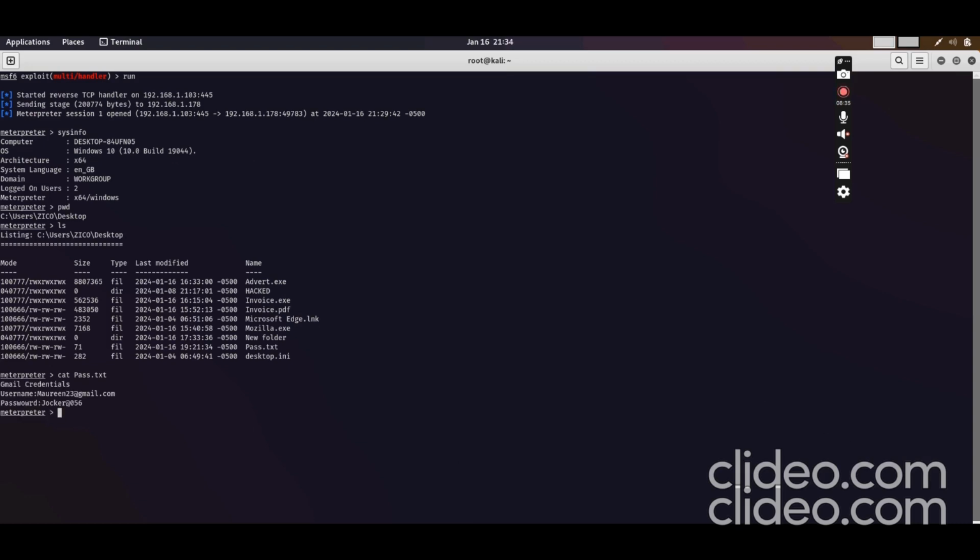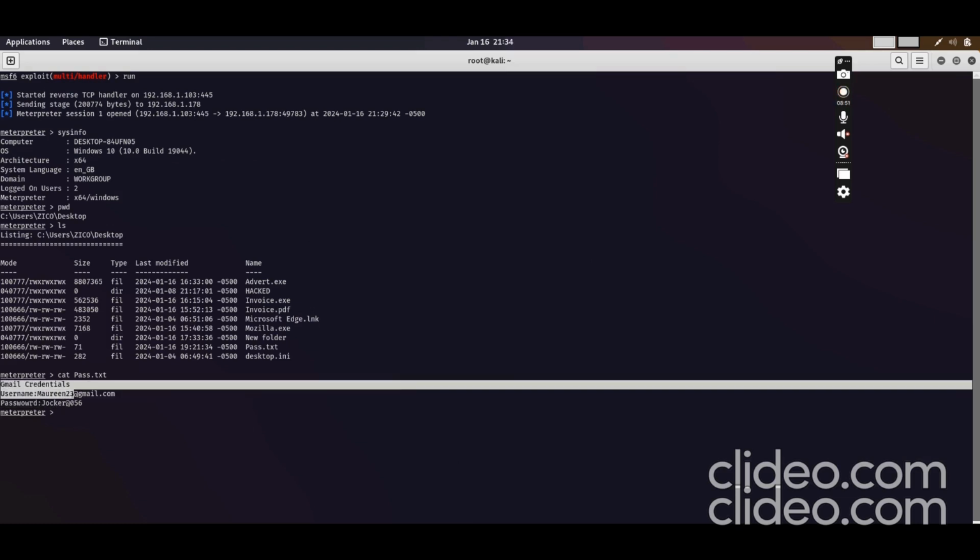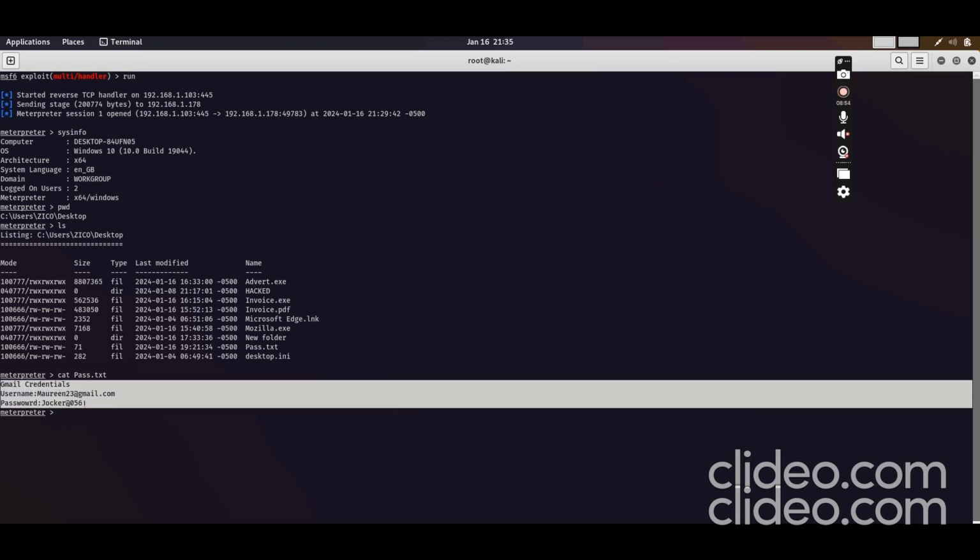Pass.txt. And here we have. Whoa. So inside that pass.txt in the victim's machine, the victim has stored his credentials, his Gmail credentials. I'm highlighting it here for you to see both the username and the password. The username is maureen23@gmail.com, and the password is joker@056. Now you can see how bad this can be.